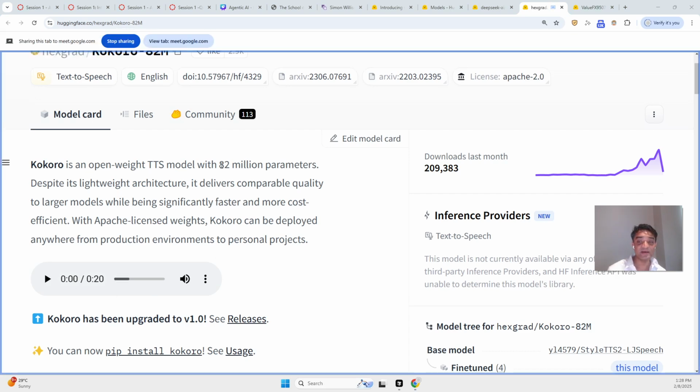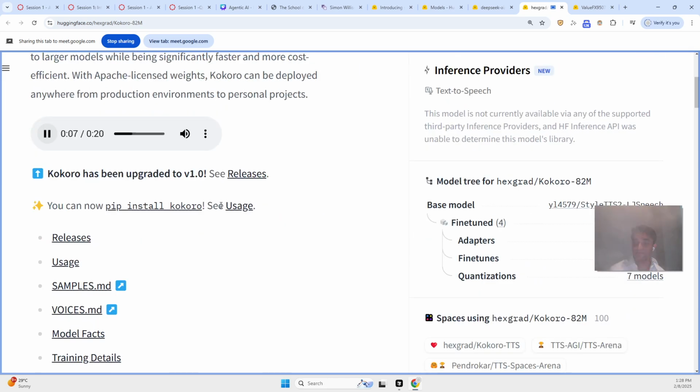82 million parameters is nothing. This is smaller than the VLC player. Okay, and hear this out. Kokoro is an open-weight TTS model with 82 million parameters. Despite its lightweight architecture, it delivers comparable quality to larger models while being significantly faster and more cost-efficient. With Apache-licensed weights, Kokoro can be deployed anywhere from production environments to personal projects. That's how fast things are moving.